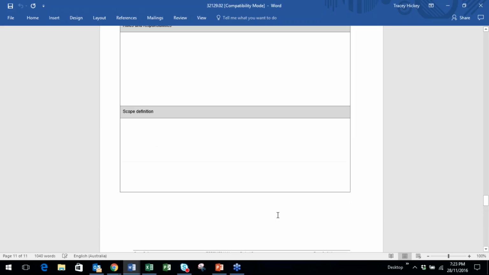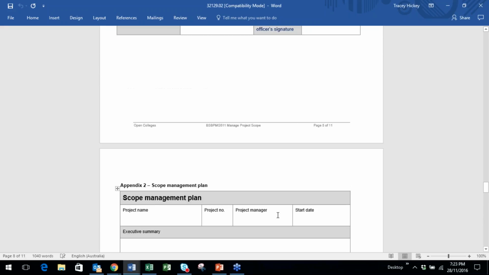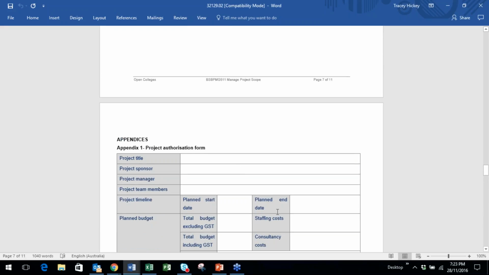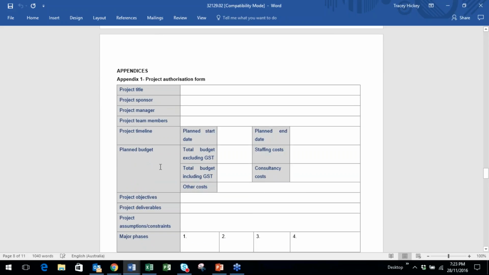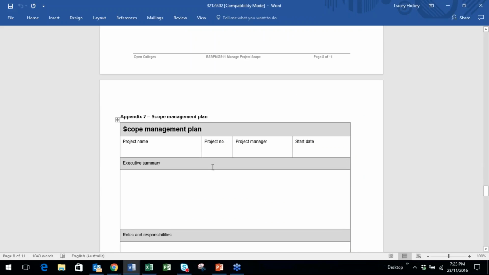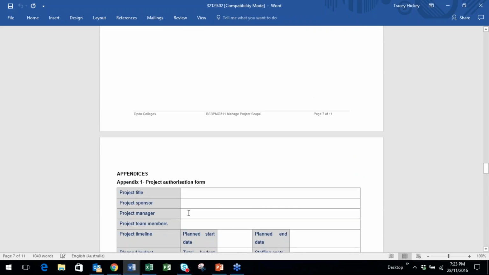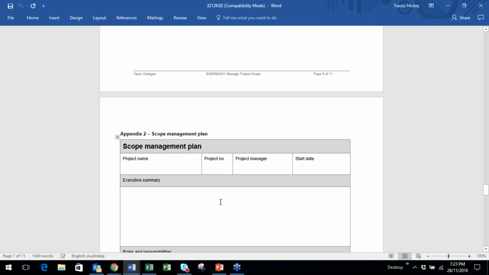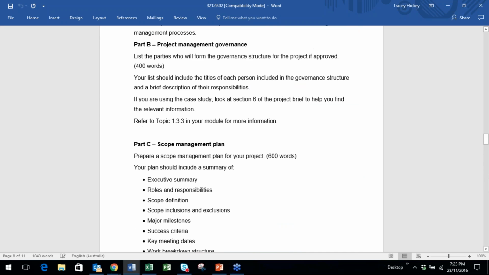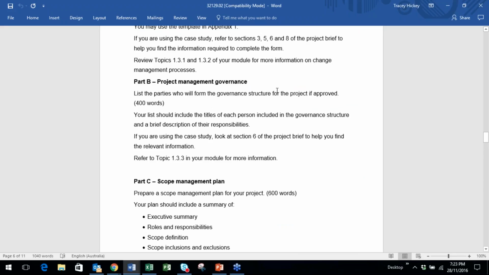As I said, very, very practical, much more detailed than the project authorization form. So this is the initiation stage, this is your planning stage, and in between, this is part A and this is part C. And if we go back up to the instructions, you've also got part B, where you need to list the parties that will form the governance structure. There's a whole section on that in the case study as we saw, but if you're using your own work-based project, think about it.